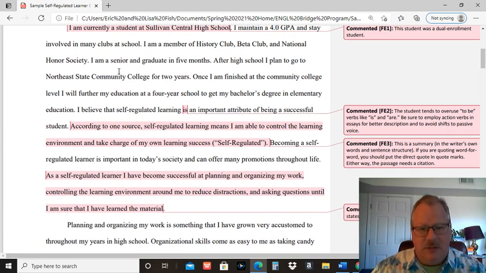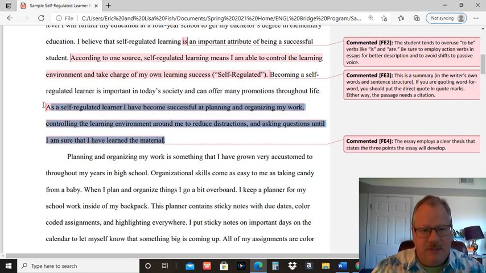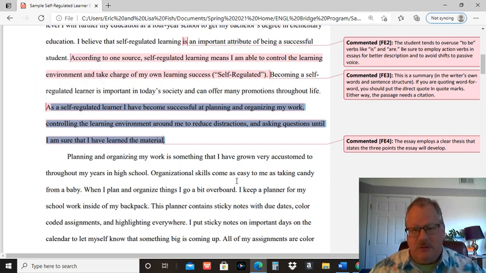But she's introducing herself as a student, discussing her situation, what she wants to do in the future. Then she gives her thesis statement, and a thesis statement is one sentence that tells us what your essay is going to be about. So for this essay, you probably want to say something like, to be a successful college student, I need to either be good at these, continue to be good at these things, or work on these things, or whatever mix you're going to give there.